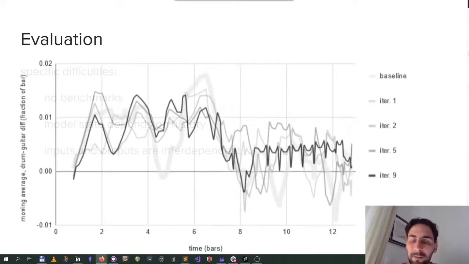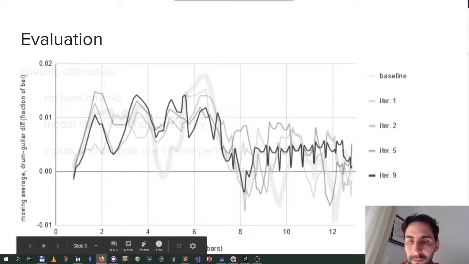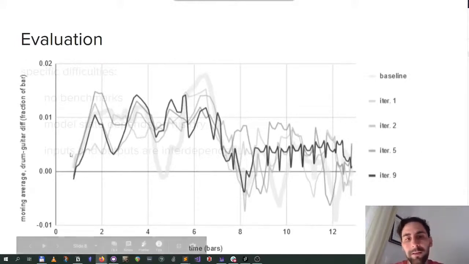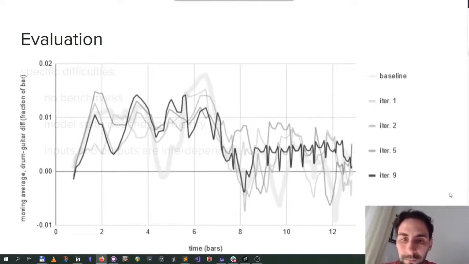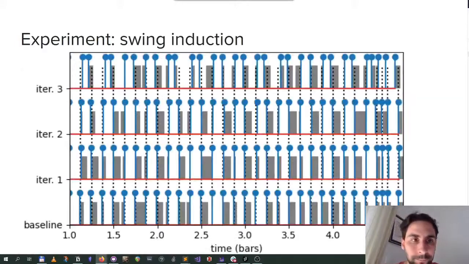Nevertheless, I show one case in which over, let's say, 9 iterations, these are the drum-guitar differences, which you can see are kind of tamed over 9 iterations. You can see the variance here is much smaller and more systematic than what it was in the baseline, and it kind of responds to the larger structure of the piece, which is also nice.